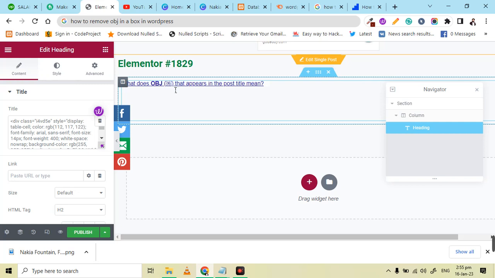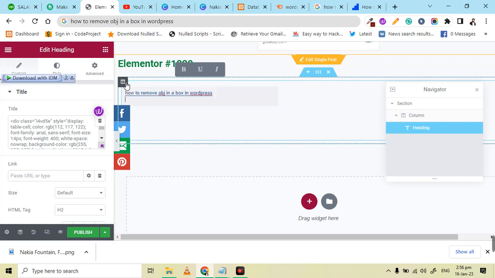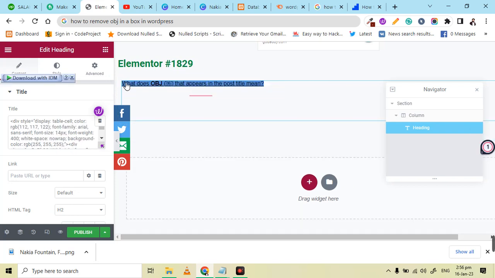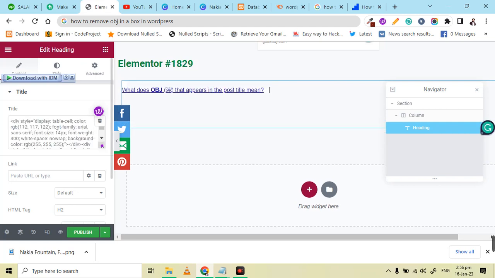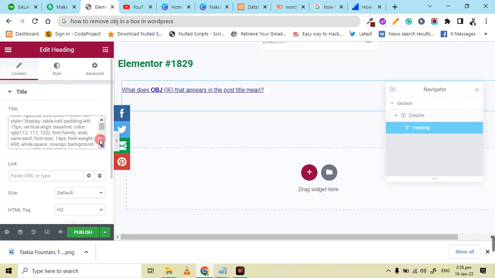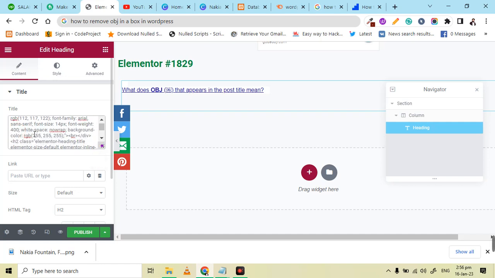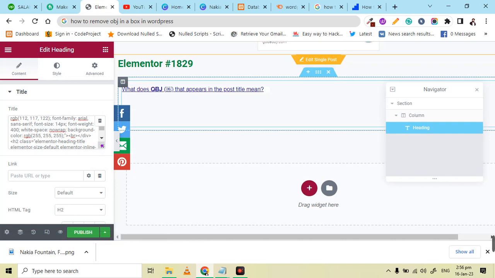The simple method for this: it happens when we paste text from anywhere else. So when we paste it, let me show you. Let me paste it again. Copy and paste. Here you can see this kind of code. What is this code? This is the code which is the style of that text.